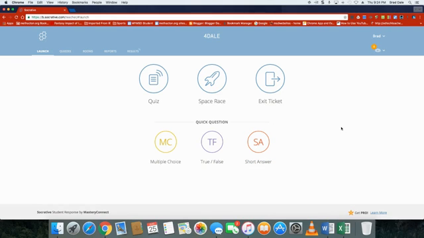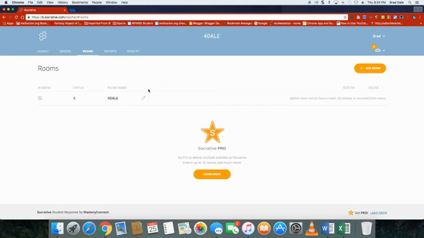Hello everyone, today we're going to take a look at a website known as Socrative.com. One thing, when you do log in, make sure you go into your rooms and name your room whatever you would like to name it. For example, I named mine For Dale.